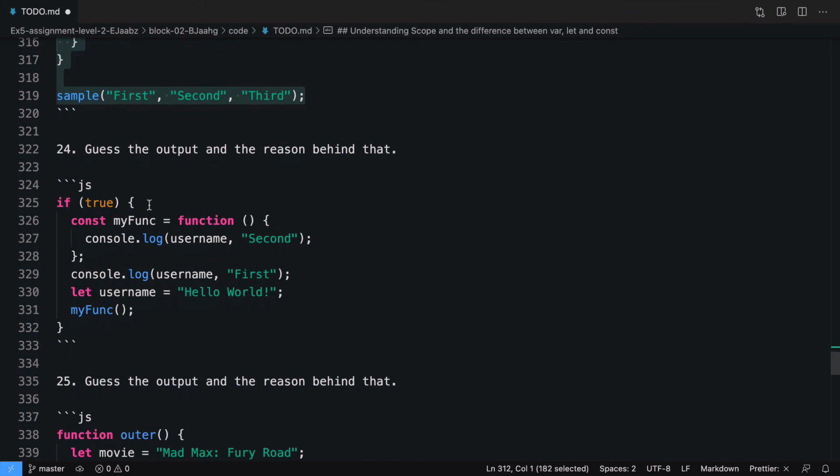Here we are saying if true, this is a block scope. So const will create a scope here, my func. Then we are calling username. Username is not defined inside this scope, so it will throw an error. Username is not defined.